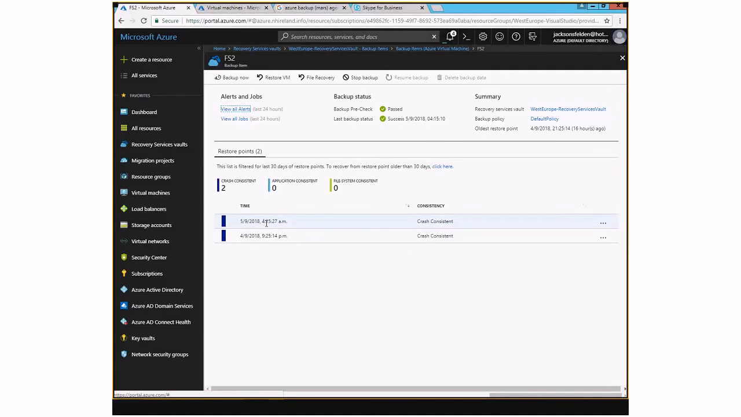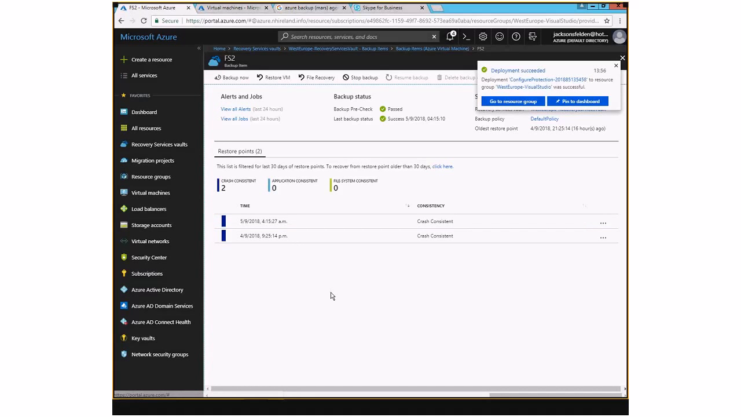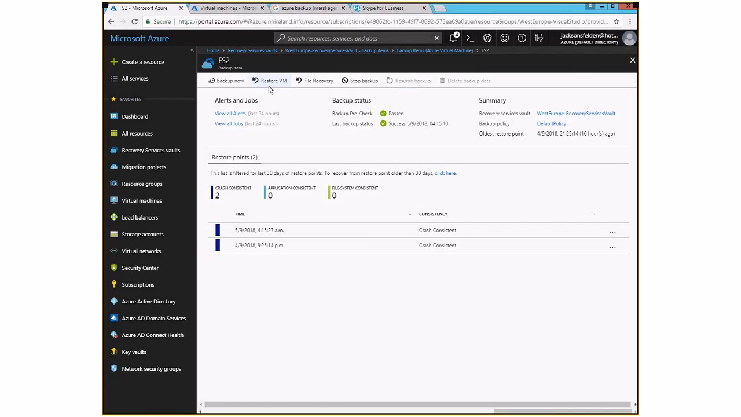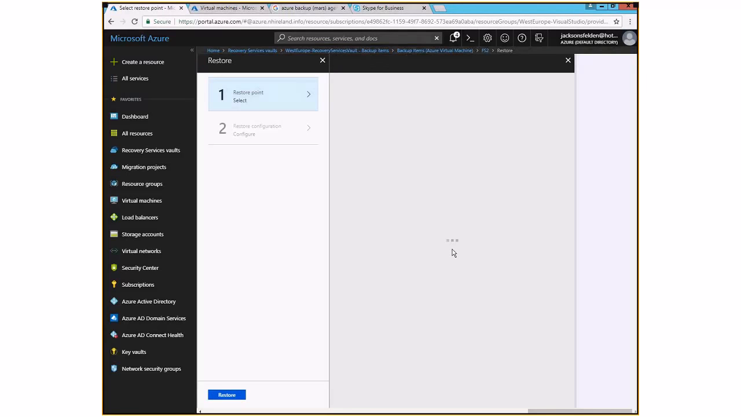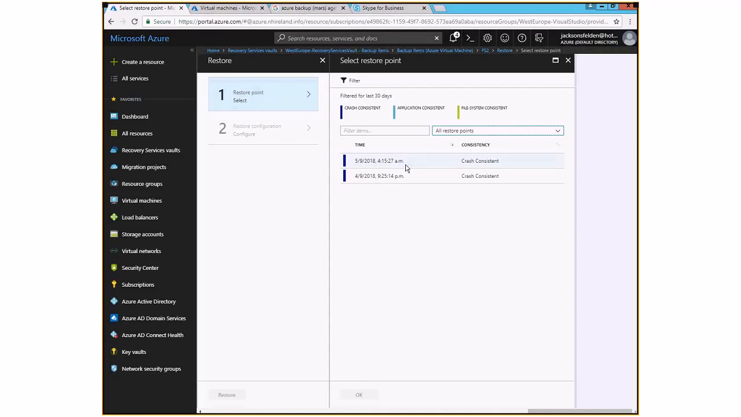Here I have a bit more information. Because that's a daily backup, if I'm looking to restore, I have 2 restore points: from yesterday, 9:25 p.m., or this morning, 4:15 a.m. And then, guys, as you can see on the top, I have a couple of buttons: Restore VM, File Recovery, and so on. If I click on Restore VM, the first thing I need to do is decide which of my recovery points I want to select. Let's get the latest and then click OK.